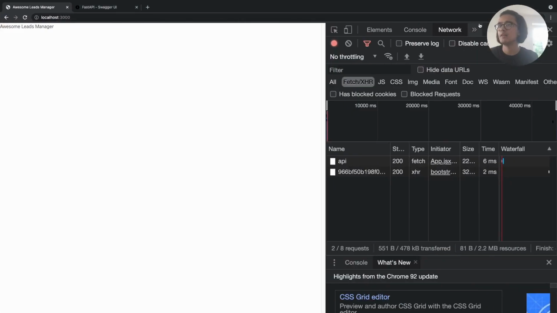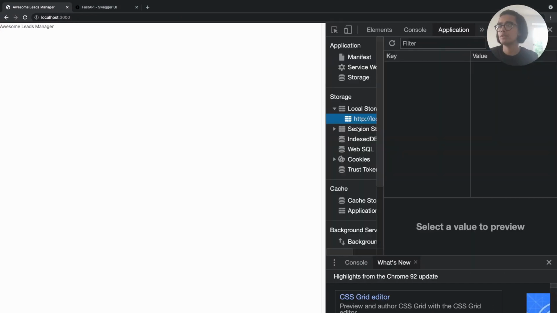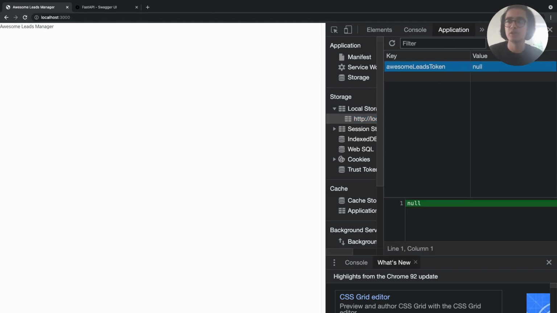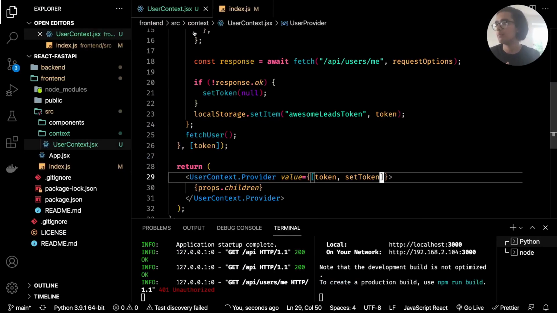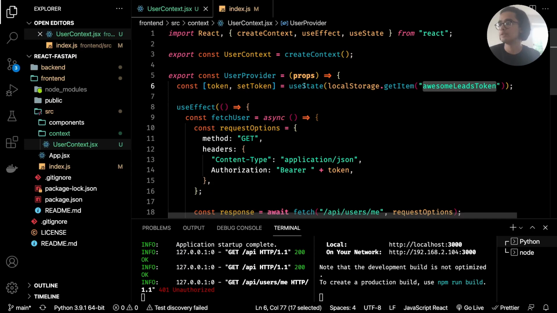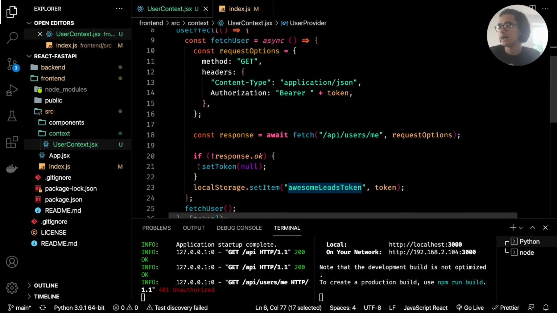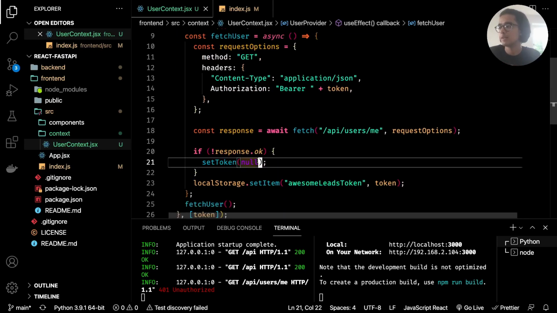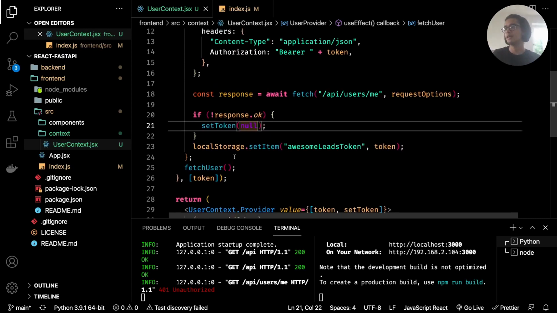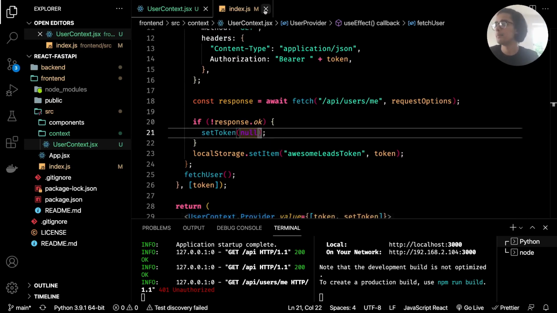We can actually check the application memory. So if we go here and refresh, we now have awesome leads token null, because when we say useState, localStorage.getItem awesomeleadstoken, it's finding whatever there is in there. If it doesn't exist, it will set it to null, and then it will make the request. And obviously the response was not okay, and then we set the token to null, and there you have it. But yeah, that's our user context and our index.js sorted.